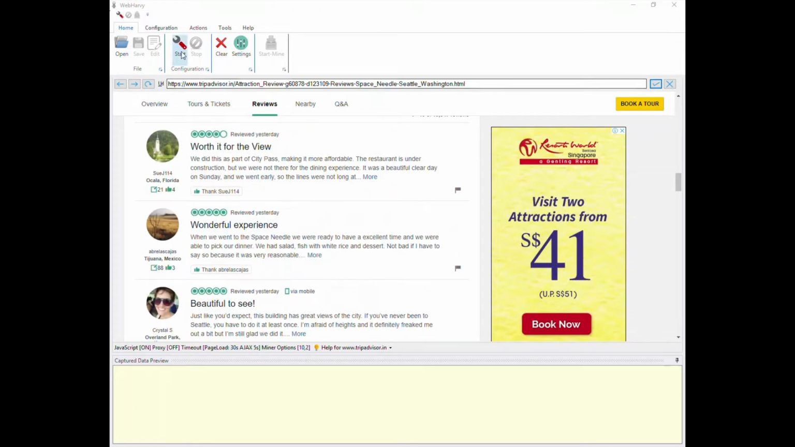So let's start the configuration, and before we select data, we can see that not all reviews are completely expanded. For example, in this case, there is a more link at the end of the review text, clicking which it will be expanded so that the complete review text is visible. So we need to click all these more links first before we start selecting text so that we get the entire review text. There are two ways to do this.